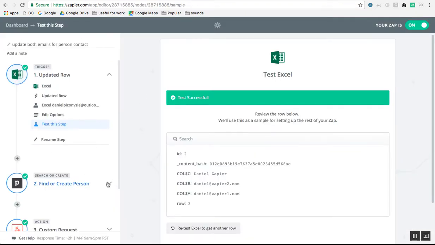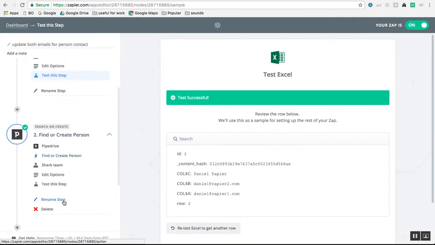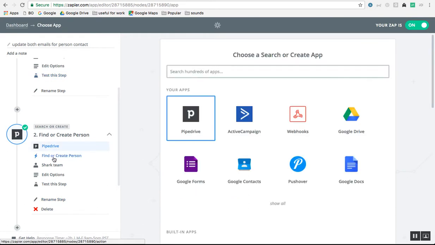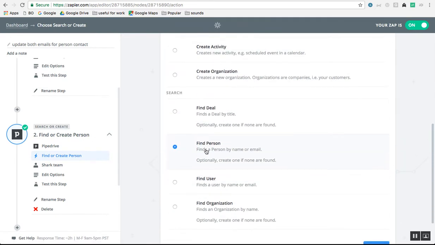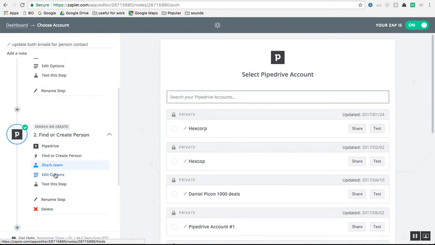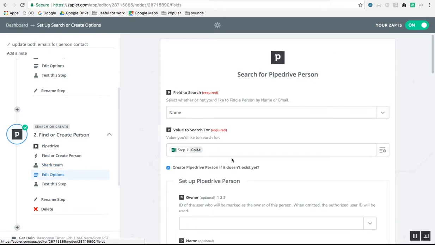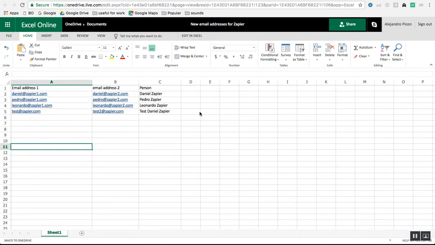All right, so then we go off to find or create a person in Pipedrive. That's this one here, find person, under the search section. So find person or create. I chose my Pipedrive account. That's the next part. Then I find my person by name. Again, that's not the most important part of this video, but I'm just explaining for the sake of clarification.